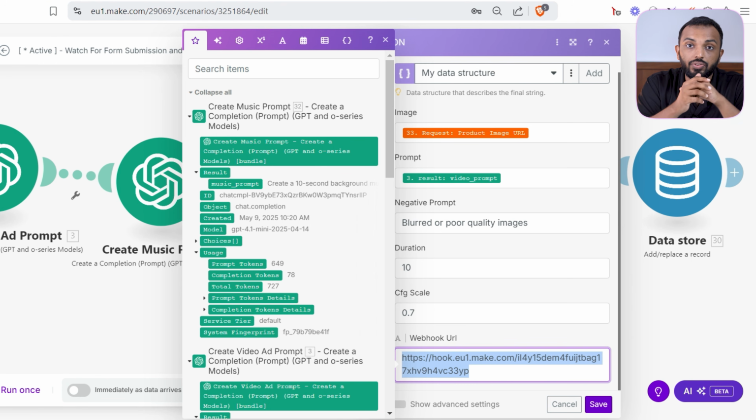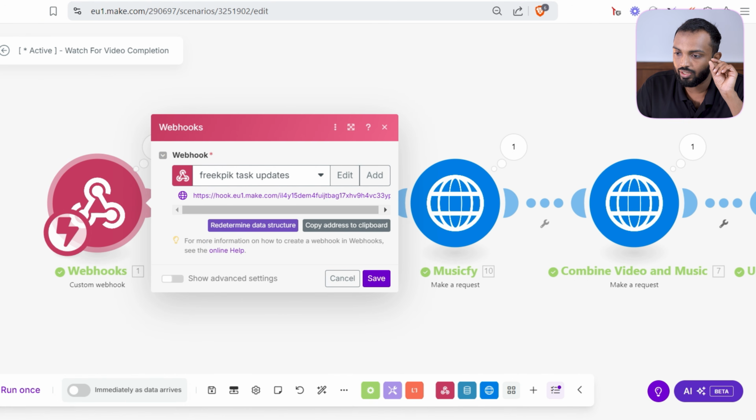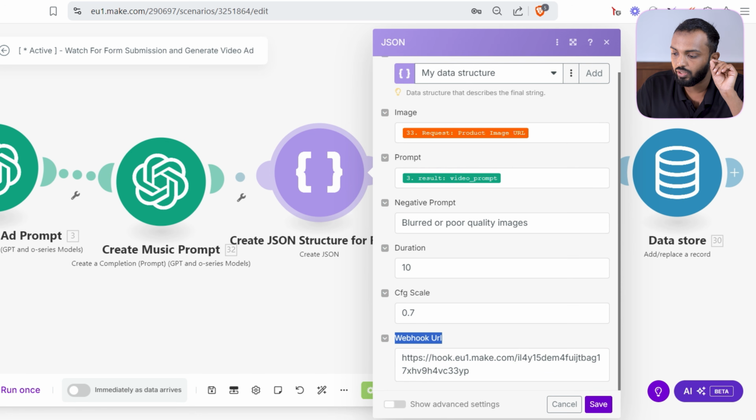It's simple. Unlike images, video generation will take a lot of time to get it rendered. Maybe we have to wait 5 minutes, 10 minutes, or even 20 minutes. So once it is ready, we'll push it to another scenario or workflow that I have shown in the initial part of the video, where the starting module is webhook. So if you go to the second scenario, we have a custom webhook module configured here. The URL or the address configured here is used in the webhook URL field of the JSON. So once the video is completely ready or rendered, it will automatically shoot out to this webhook, I mean the scenario 2.